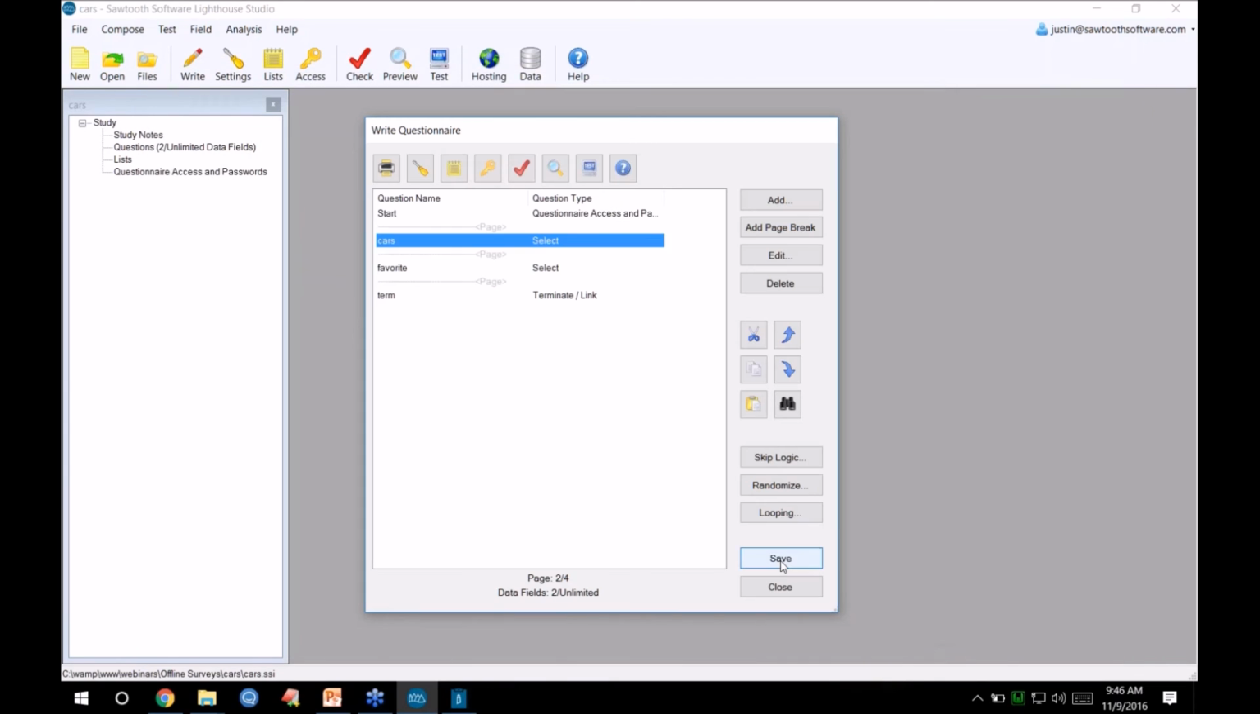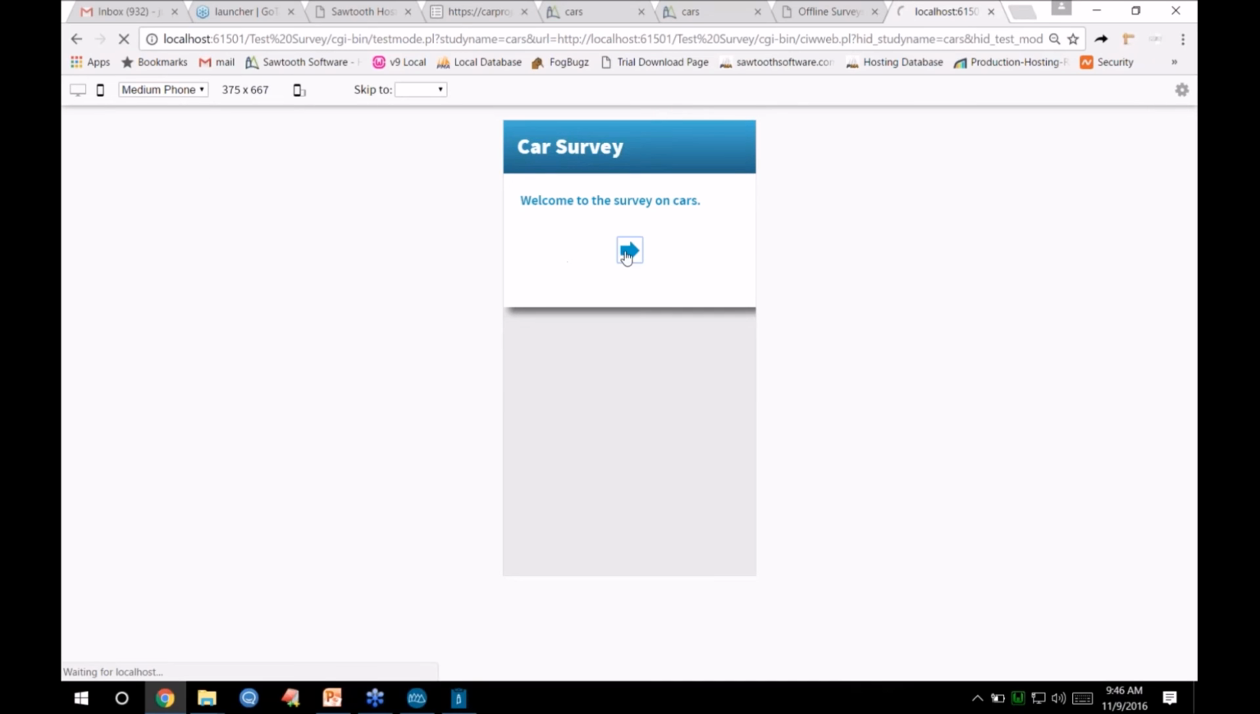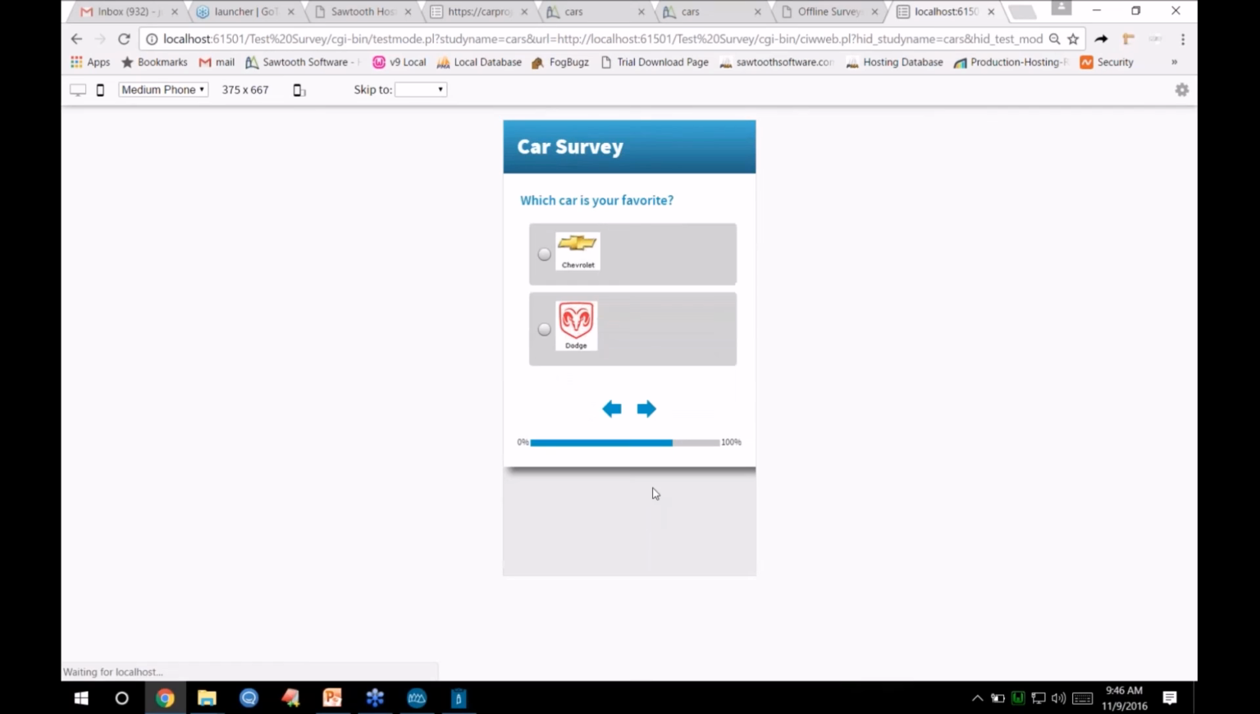And when you test the survey, same thing. This ability to actually take the survey as it looks on a small device is also available.